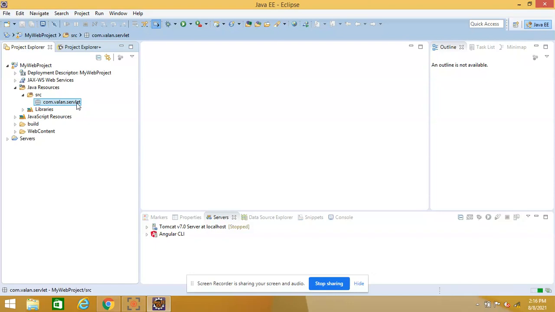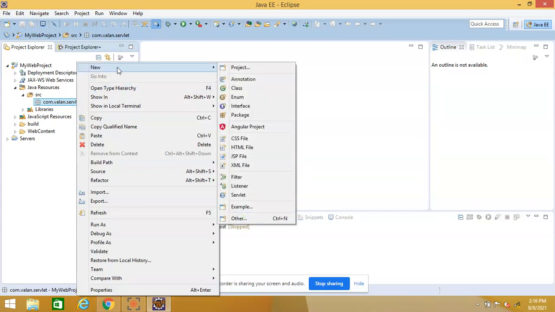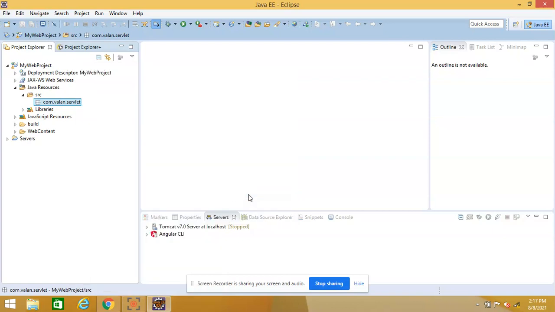Now I want to create a servlet. I will right click on this package and select New. There you can see I have an option to create a servlet. So first I create a package inside the SRC folder, then right click on that package and select New, where I have the option to create a servlet. Now I will select the servlet option.